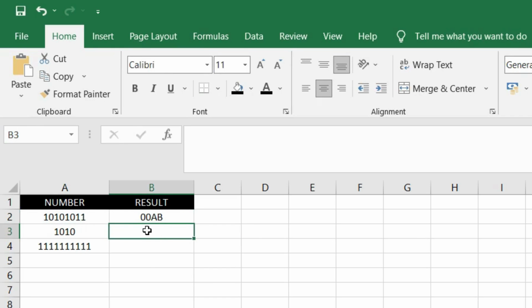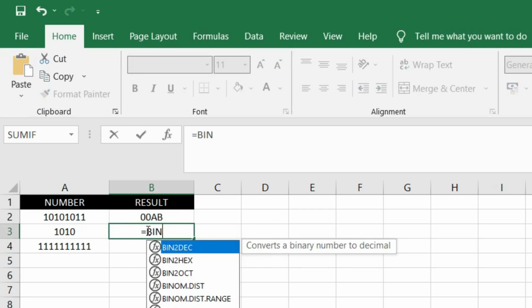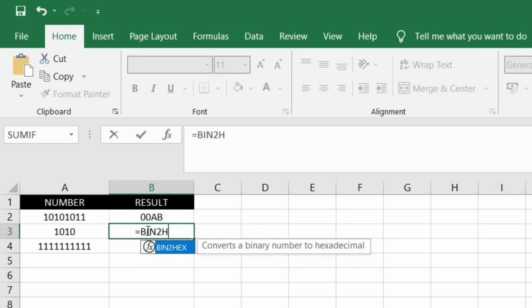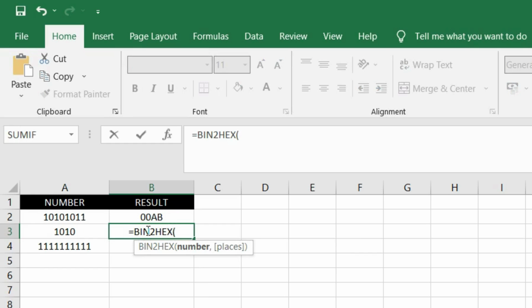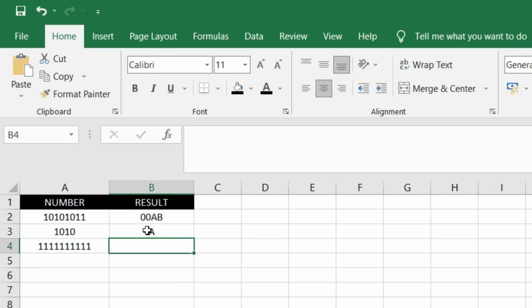Similarly, for 1010, we type equals BIN2HEX brackets open and type the binary number 1010 brackets closed and press enter. The result is A. Number cannot contain more than 10 characters.